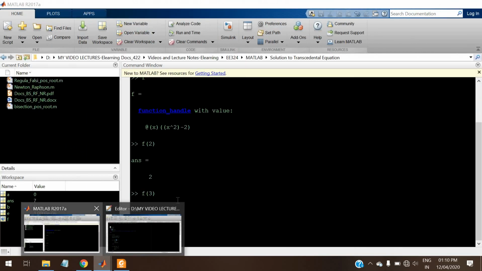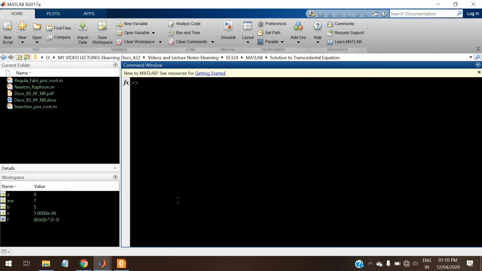Now let us assume a problem. I will give you an example. Let us assume that the function is f equals at the rate of x, x square minus 2 star x, that is, x square minus 2x. This is the function handle.